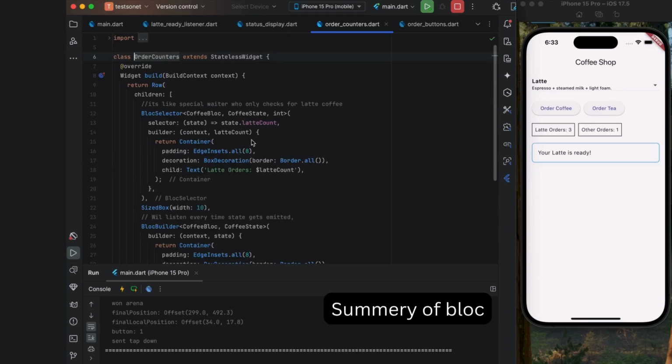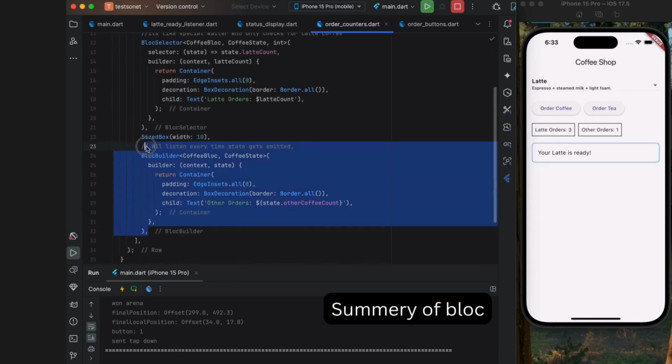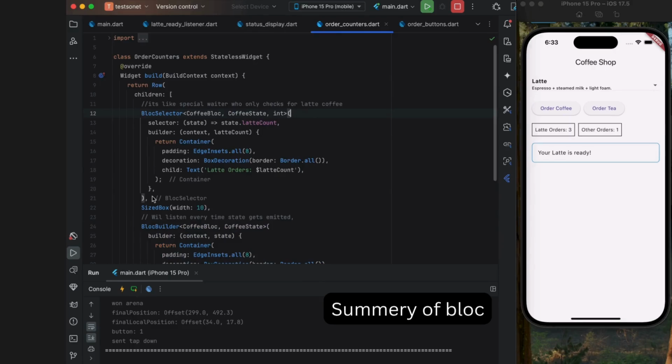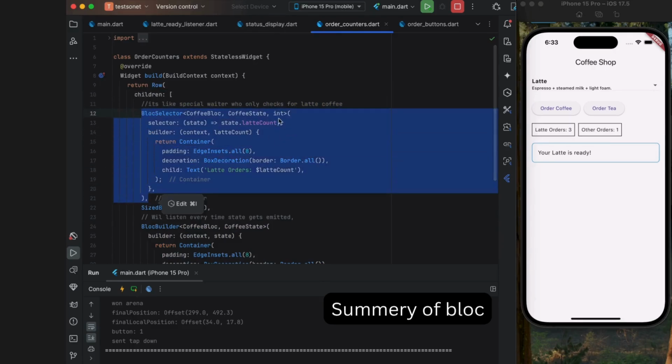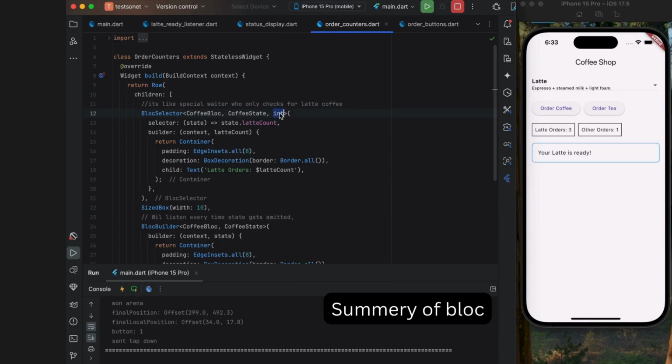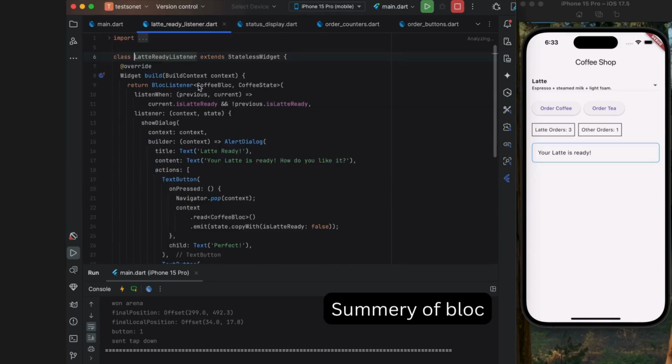If I go to the order counter here, as we seen, BlocBuilder gets updated every time. BlocSelector will only be listened when there is a change in the last attribute, that's integer, because I'm listening only to the counter. So if there is a change in counter, it will always update, otherwise it won't update. BlocListener will listen only when the states are not same. Whatever the previous state and current state, they both are not same. In that case only BlocListener will be able to listen.